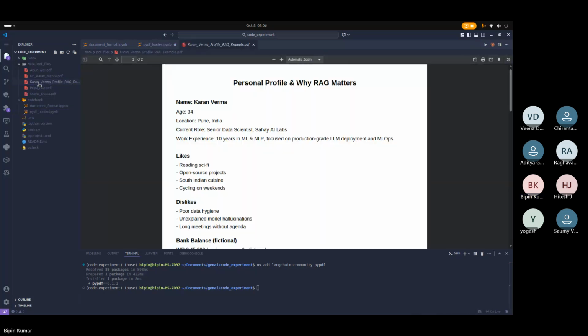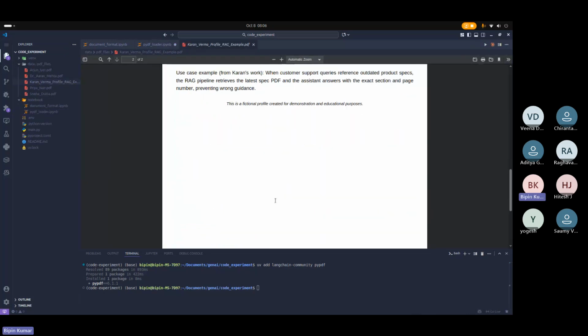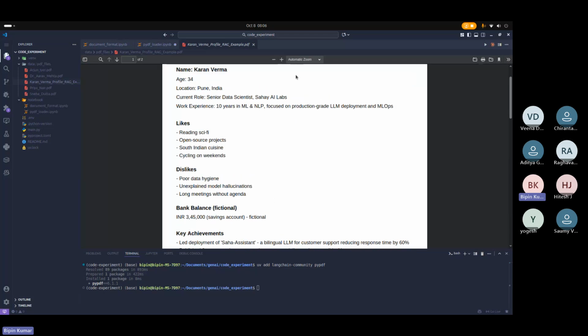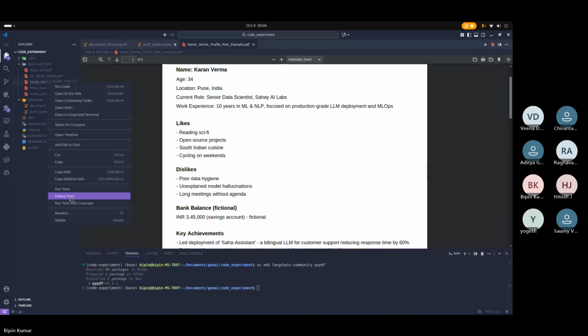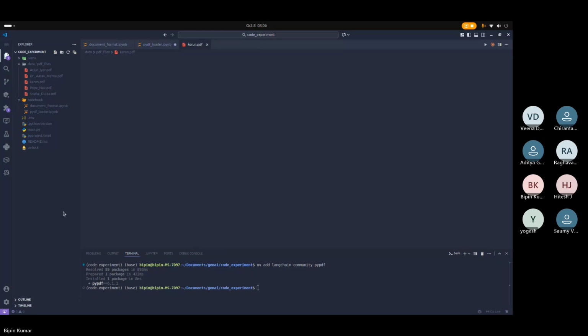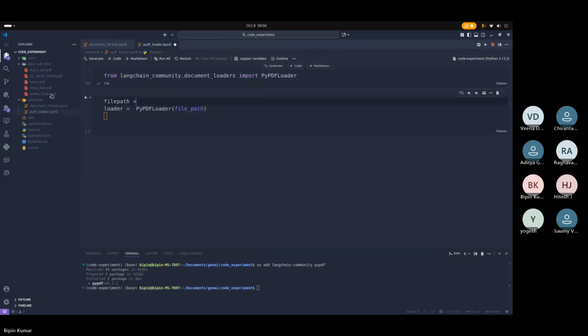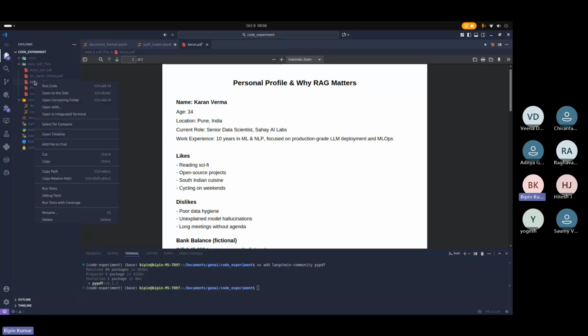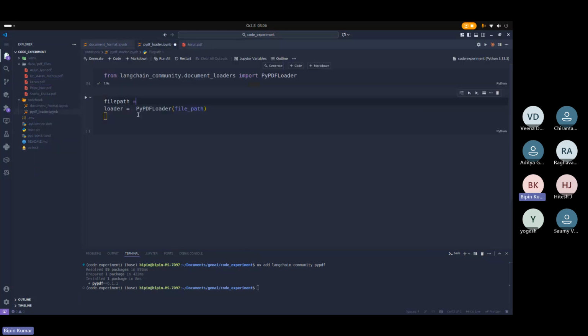Let's say this is a file I have created. Maybe I can rename it Karun. Now just click this one, right click, copy path. The file path goes inside a string. Always remember to put it inside a string, otherwise it will throw an error. Now you have the file path for PyPDFLoader.